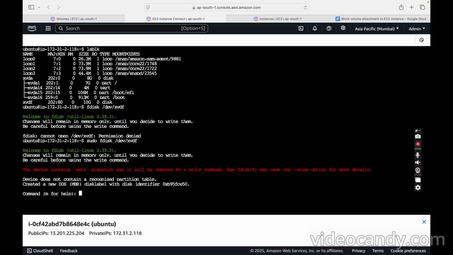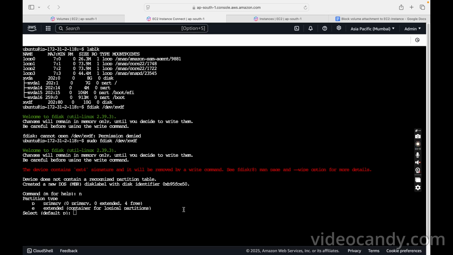Now here I'll be choosing an option, going with partitions by selecting n. Now select which partition type we will be going with. So I'll say p, primary, and the partition number is 1. The first sector is the default, 2048, and for the last sector I'll be going with 2 GB, because we have 10 GB of space for this volume.